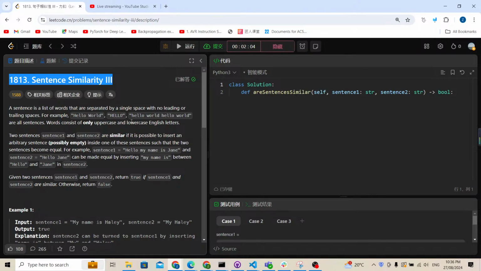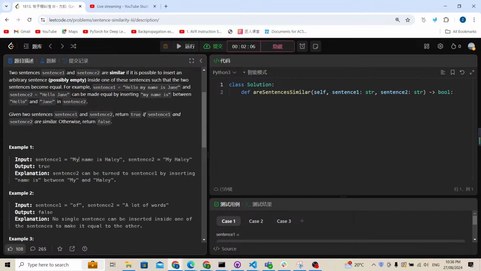Similarity 3. So for this problem, we have two sentences. Let's directly use the example. So we have a sentence 1 and sentence 2. So my name is Haley and my Haley. So it means we can insert names just in between my and Haley. So my name is Haley.